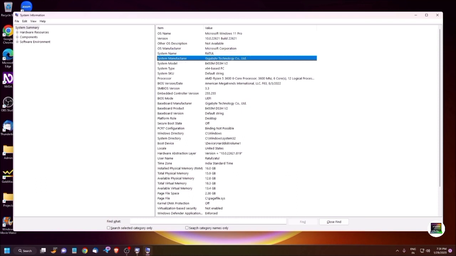System manufacturer: Gigabyte Technology Co. Ltd. So this is my motherboard, Gigabyte Technology. System model: B400. This is B400, my model number of the motherboard. System type: x64-based PC. So system type is x64-bit based PC. Whenever you download any software for 32-bit or 64-bit, if you don't know what your PC configuration is, you can easily check from this location here. So I'm pressing the down arrow.